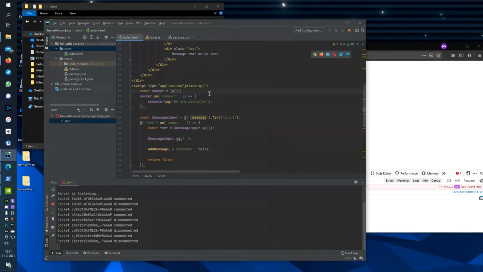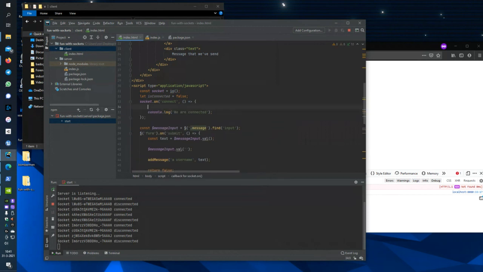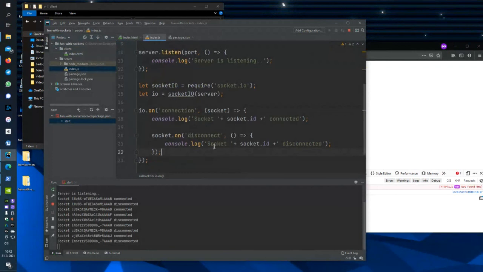But yeah, that's it. I'm going to keep tracking a variable called isConnected. By default, it's false. And as soon as this happens, it's true. Yeah, that's basically it. And now, what am I going to do? I'm going to add a simple functionality to the backend first.